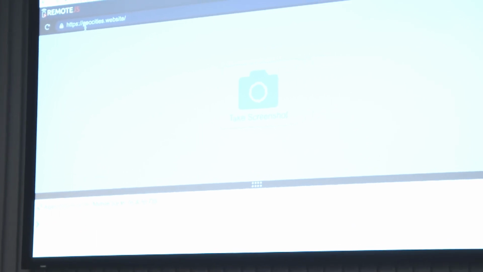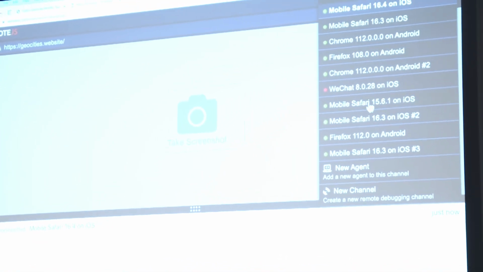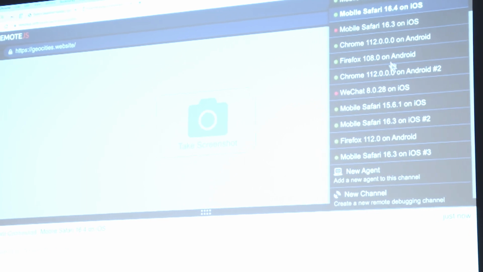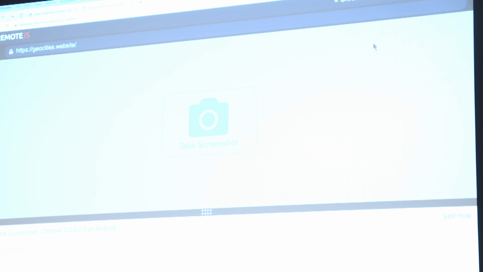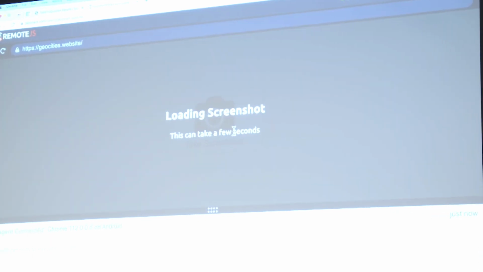So here I am. This is Remote.js. This is what Remote.js looks like. And Remote.js lists off everybody who is connected right now to GeoCities website. This was meant as a live debugger. So right now, there are a whole bunch of people connected to GeoCities website who've done something. So let's connect to one of them. So here's somebody with Chrome 112 on Android. Let's take a picture of what their screen looks like right now.